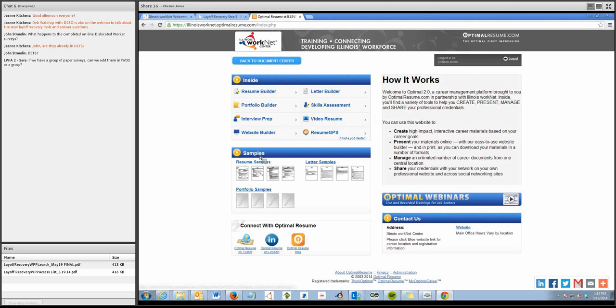And below that, you can see we have resume samples, cover letter samples, and portfolio samples. So this is a great tool that we encourage all Illinois workNet users to use. Please start showing it to your customers. They can log in with their Illinois workNet account or sign up.